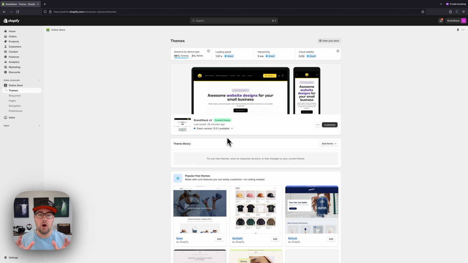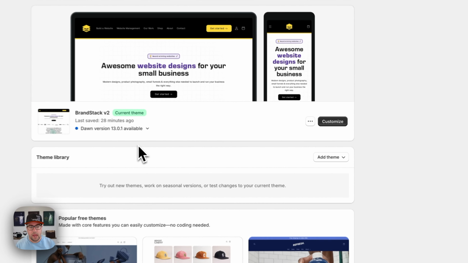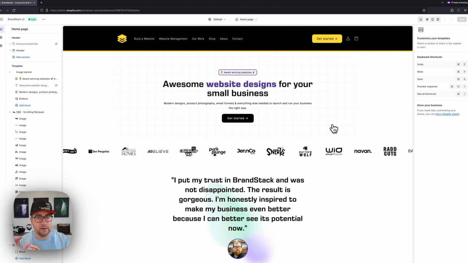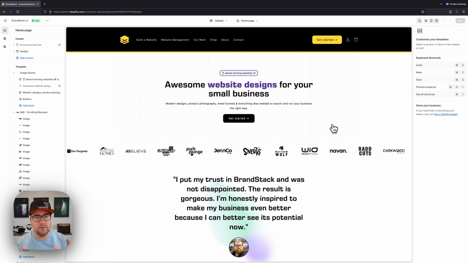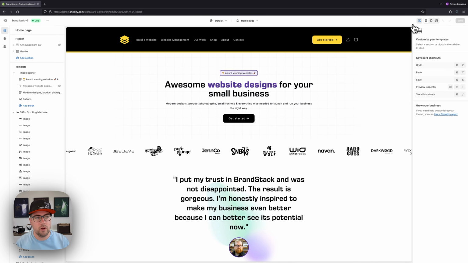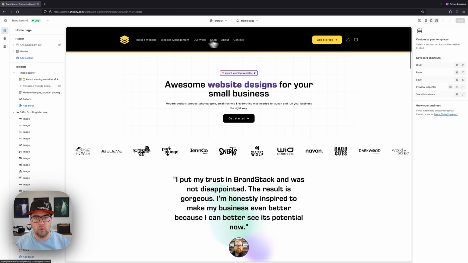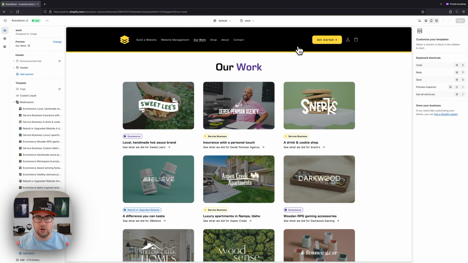So we are here on the back end of our website where we've already installed this section, and we're going to click customize. This is going to bring up the Shopify customizer, and then we can navigate to whatever page we want to add this section to. Today we're going to build the section on the Our Work page, which is just kind of a page that shows off all of the different brands that we've built.